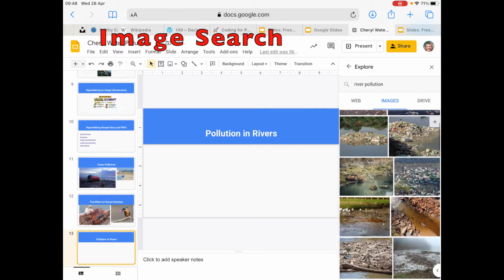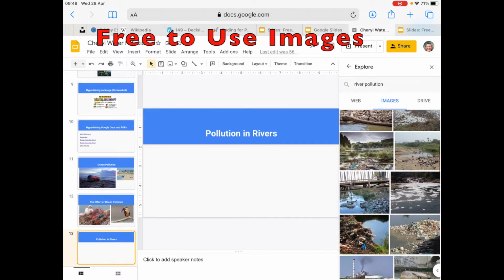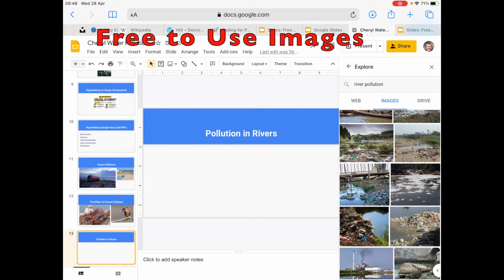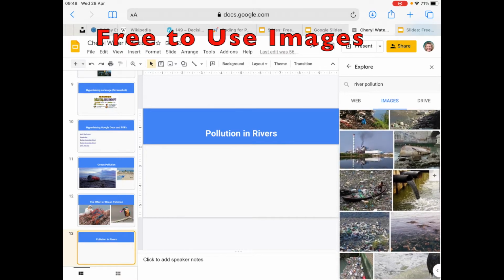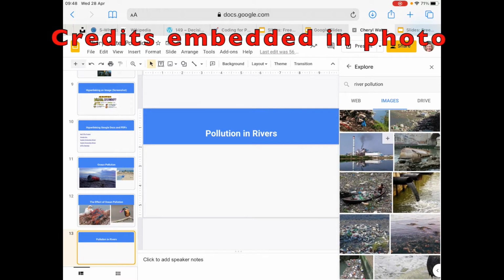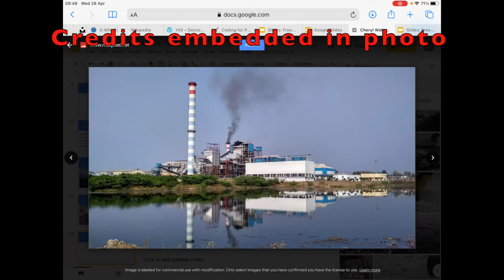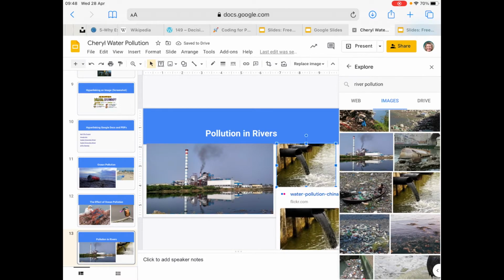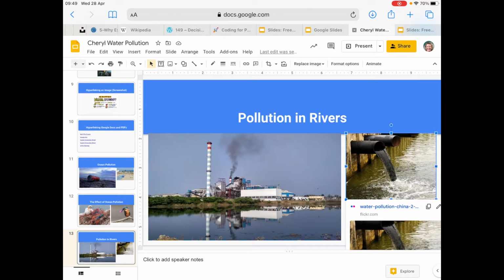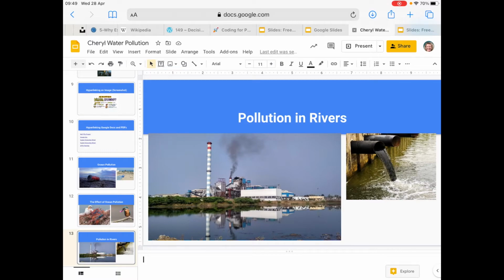All of these images are free to use, and it will embed the direct credit and link inside the photos. So I'm just going to choose a couple of images here. I just tap on them and insert, and I'm going to do two photos to show you what else might happen, because it can rearrange the pages for you, which is really cool. So I'm going to click out of Explore right now, and you can see that the link is embedded inside that photo. Here's the other feature of Explore.